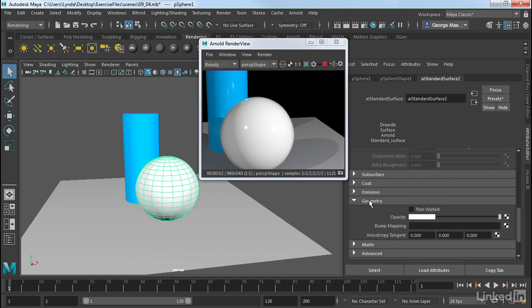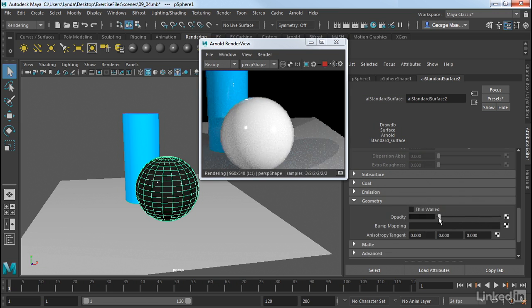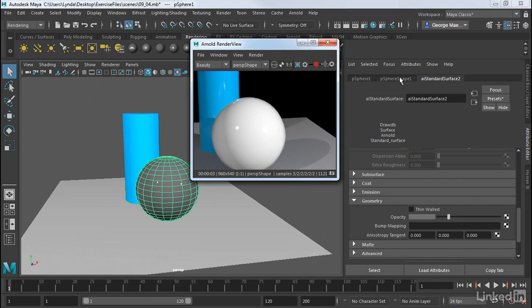And that's under the Geometry tab. We have an opacity control. Now if I turn this down, notice how it changes in the viewport, but it does not change in the render. Now here's the little trick that's really important.